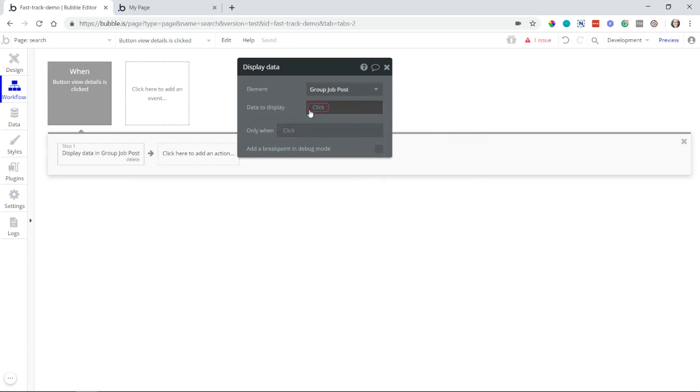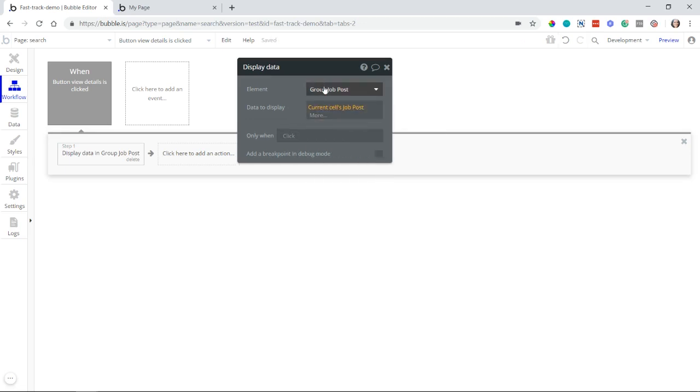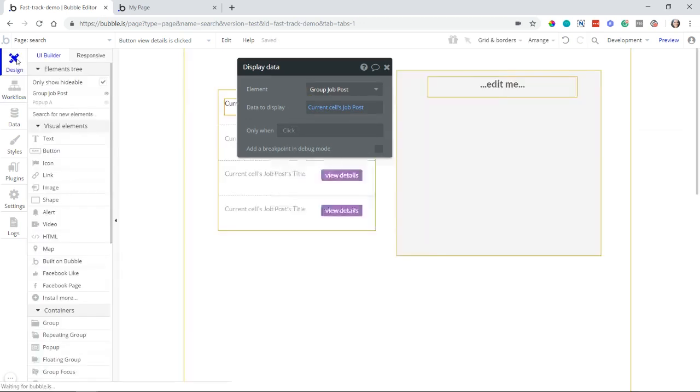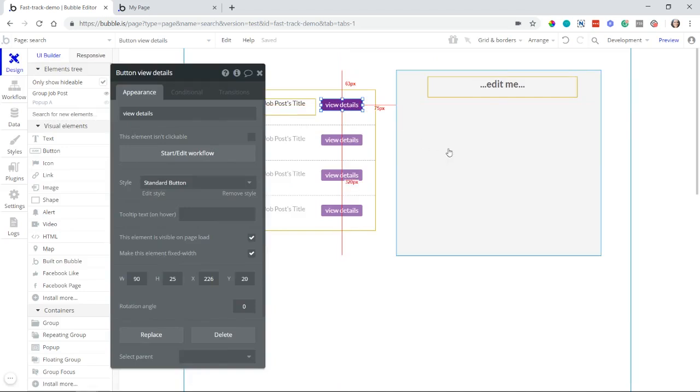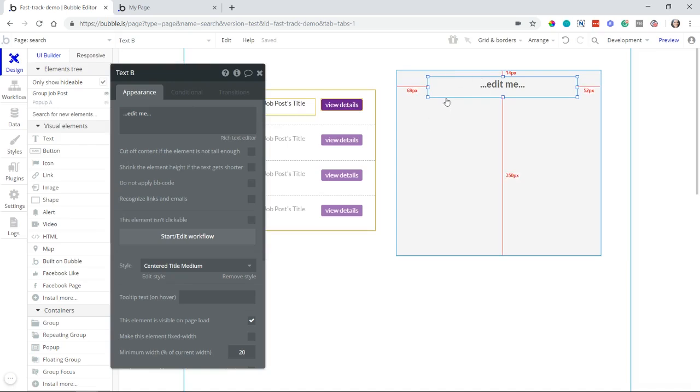And the data to display is the current cell's job post. Remember, this button, View Details, is inside of a repeating group cell, so it will send this job post over to that group. By doing that, it gives this group a data source. It will override this default of a blank source and actually apply a source to it. Now that this group has a type of content set, anything inside of the group can reference that record.